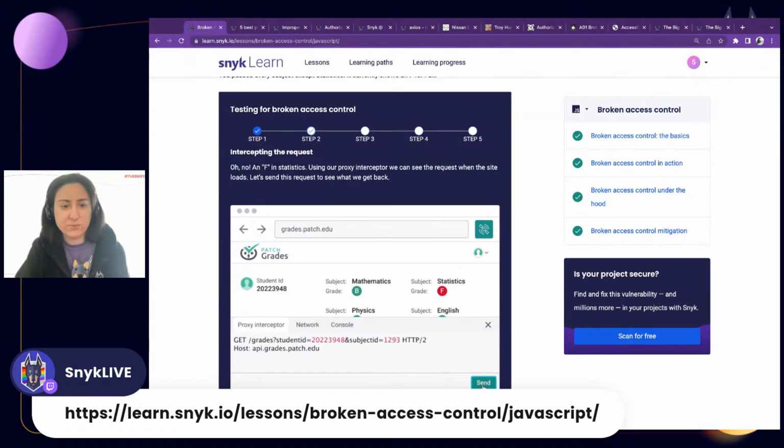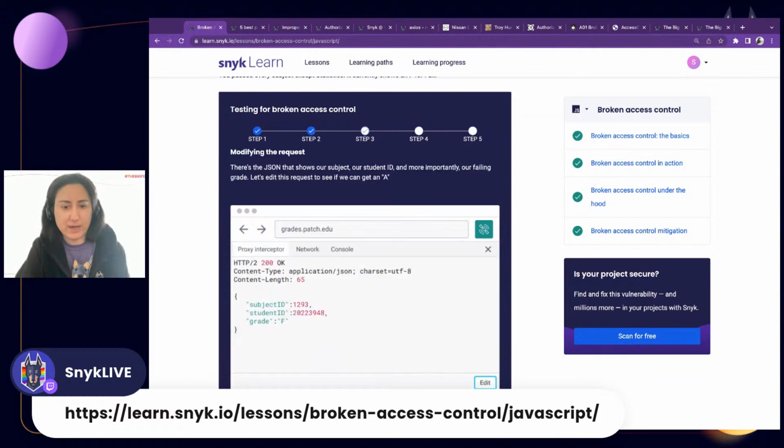Cool. So let's send this request and see what is coming back. Here we're getting a 200, so it's okay. And this is what is within the JSON file. We have the subject ID, the student ID, and the grade. More importantly, we have the failing grade, and this is the one that we actually want to change. So let's edit this request to see if we can get an A.